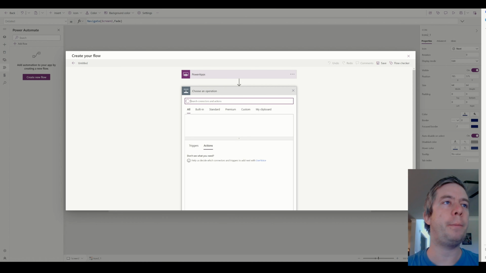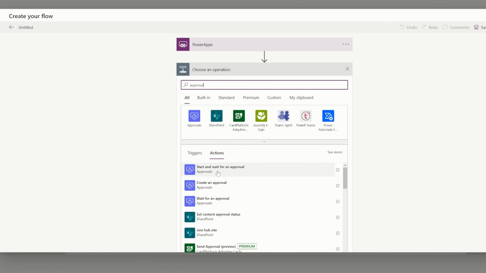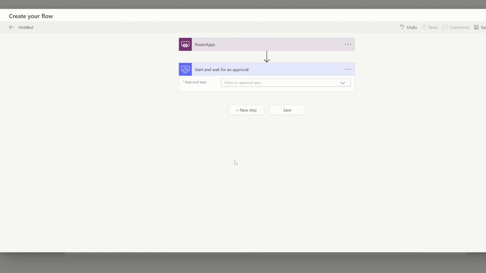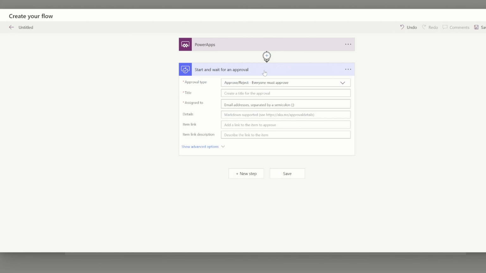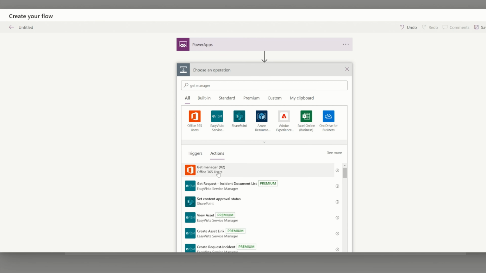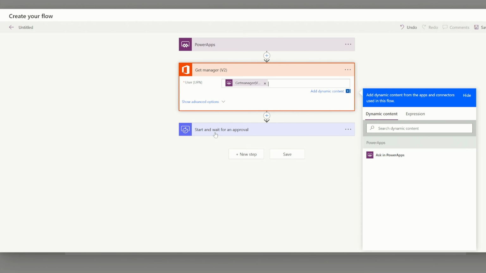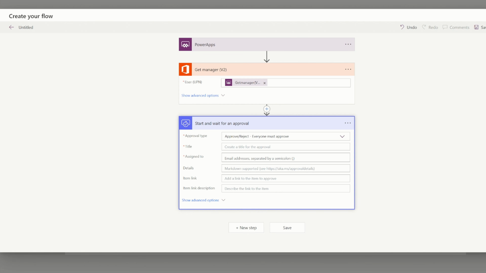I'm going to do a new step. I'm going to do an approval, but there's going to be a step in between this. I'll do start and wait for an approval. This is just easy. You can kind of customize this. As I'm saying, you don't have to follow exactly what I'm doing. As you learn more, you can customize this. Everyone must approve. In between here, I'm going to do a step called Get Manager. This is to get the manager of my name. So we'll pull that through also. I'll show you how we're going to pull in my name. Actually, what we'll do is we'll just hit Ask in PowerApps. All right, Get Manager. Approval, yep.